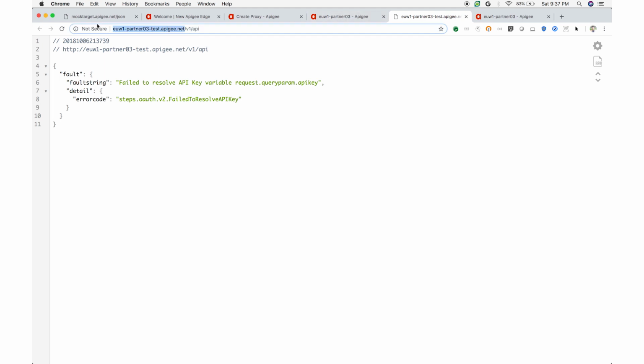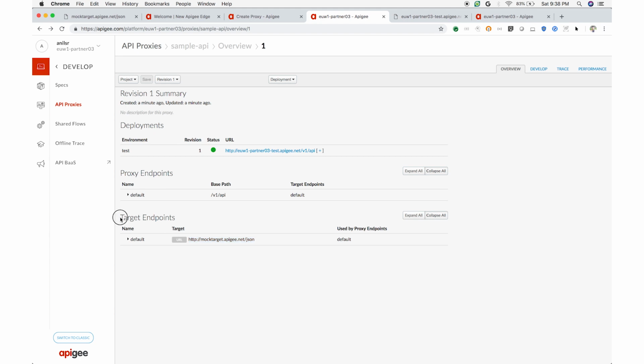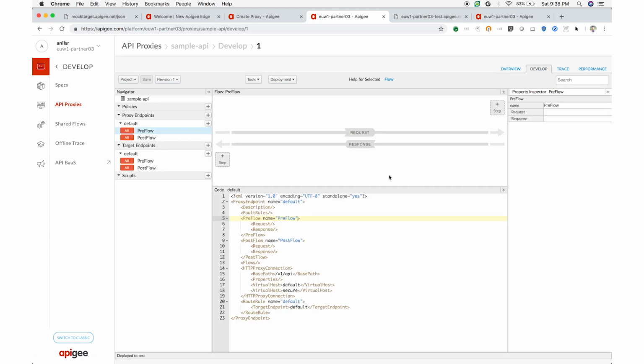By the way, to make this feasible, obviously we need clients to invoke the proxy, not the existing backend system. And we need to restrict access to that backend system so that only the Apigee Edge proxy can connect with it. We normally do this with a two-way TLS on that connection.